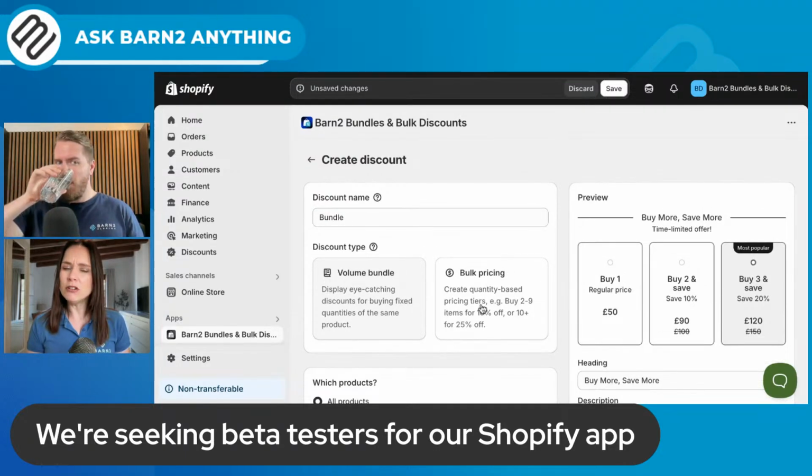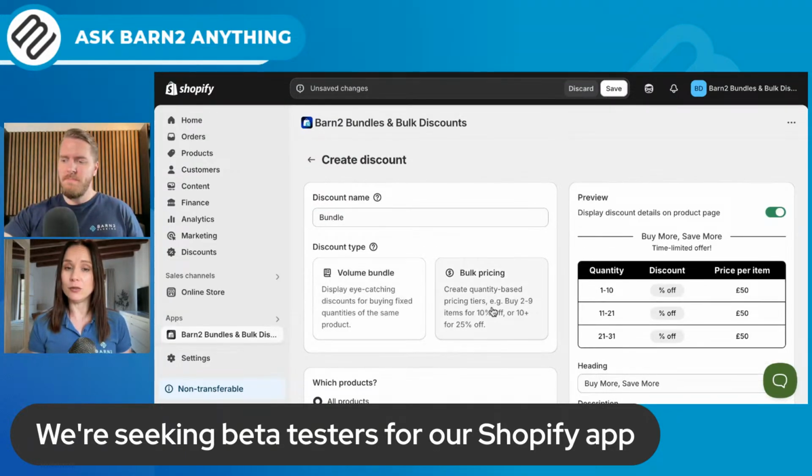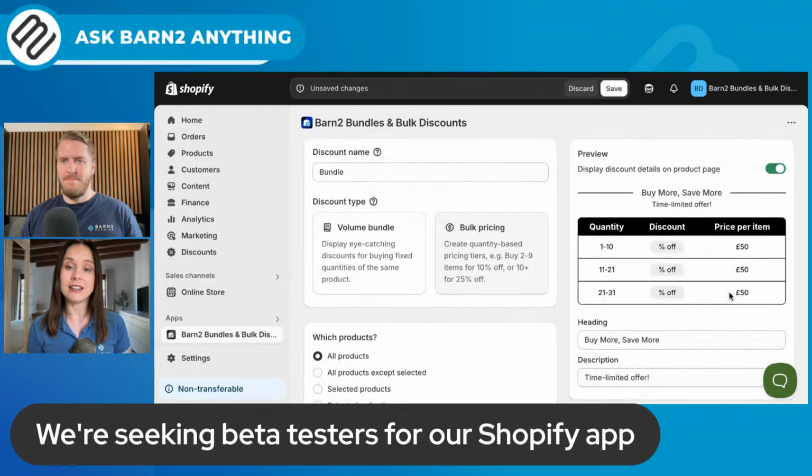But even more interesting is bulk pricing, because when we researched Shopify apps, we realized that there was a gap for Shopify apps that have this kind of bulk pricing tier. They all seem to be volume bundles and not bulk pricing. So you can also use our app to create these tiered discounts and display that tier discount table on your product page. So that's two options.